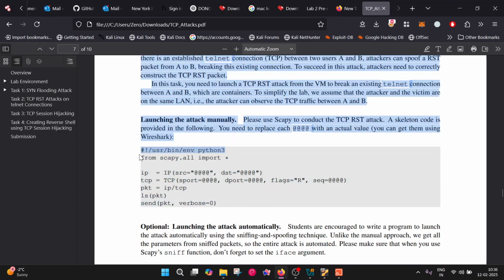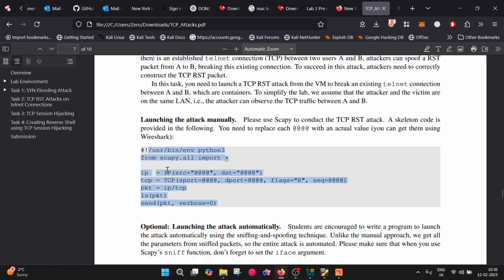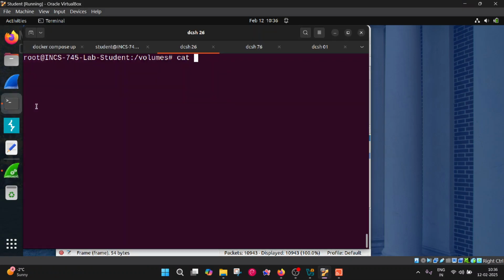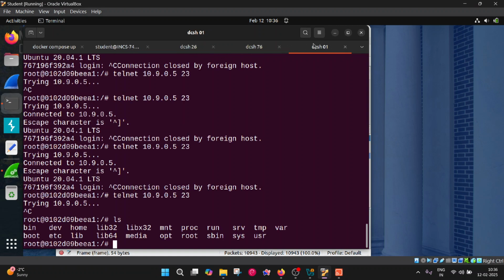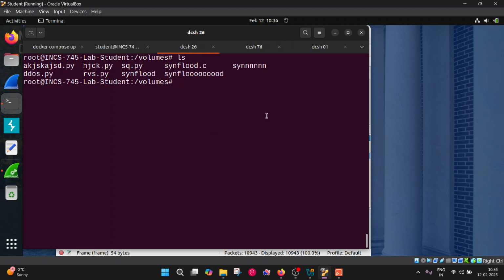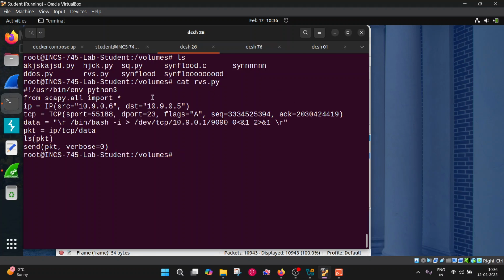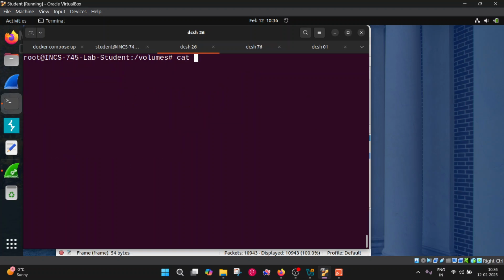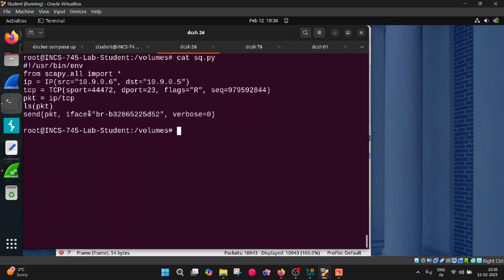So you are given this template. You'll follow the same procedure: copy this, paste it on your machine, and then go to your volume folder and write it down here. I have done the same thing, and here's my own payload that I got here. Not this one, oops, just using this. Yeah, that's the one. So I have created a payload here.